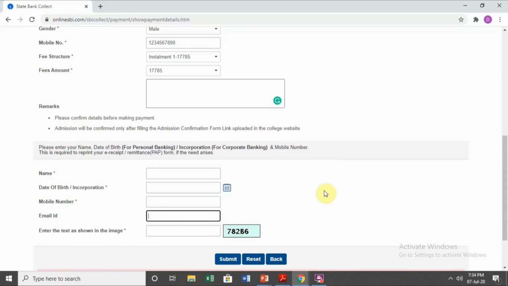When you click on submit, you will be taken up to a page wherein 3 options are available for making the payment. It will be either by net banking or by credit card or by the payment slip. You can take any of the 3 options, fill it up, and once the payment is done, you will get the acknowledgement receipt of the payment.